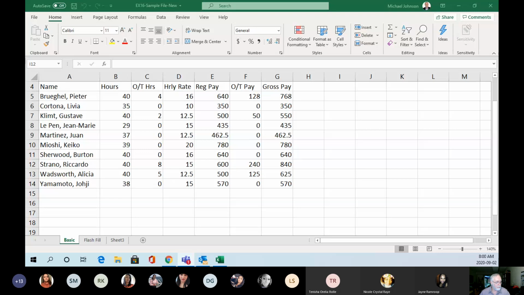Fantastic. Let me just set that up. So can you see my screen right now? Yes. Fantastic. So I'm using the file that I've sent you. So this is the student sample file.